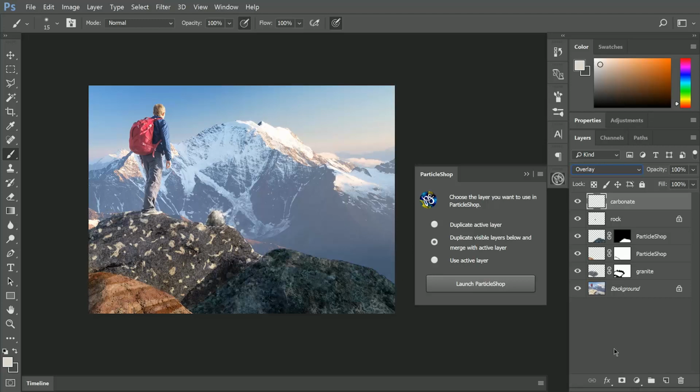And on the carbonate layer, if we create a mask, that's going to automatically crop out the background. Now we can play with the opacity. We want to blend it in a bit more. Now we have that nice, sparkly, crystally looking rock. And again, if we wanted to continue to edit either of those layers, we could do that. We could click back on the rock layer.